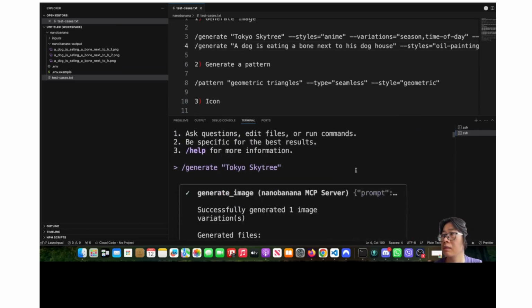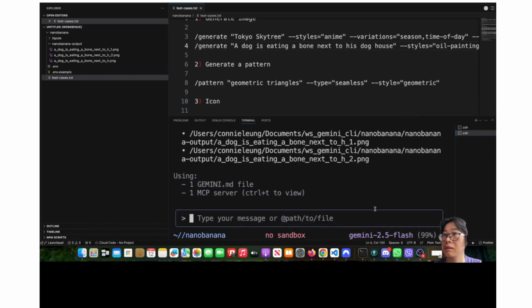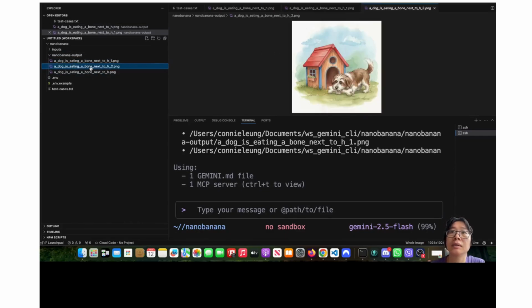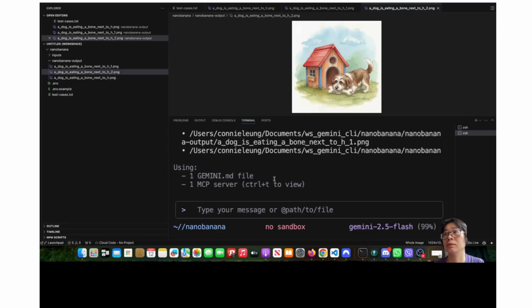So 3 images are generated. The names are not duplicated, so we don't have to worry about overwritten files. This is the oil painting. This one is a sketch. The last one is watercolor. So this is the first use case.